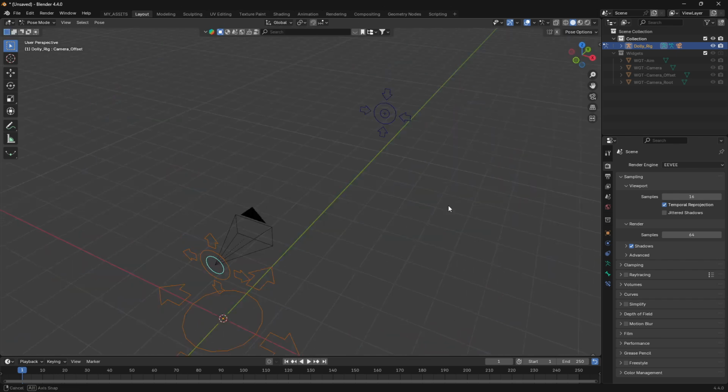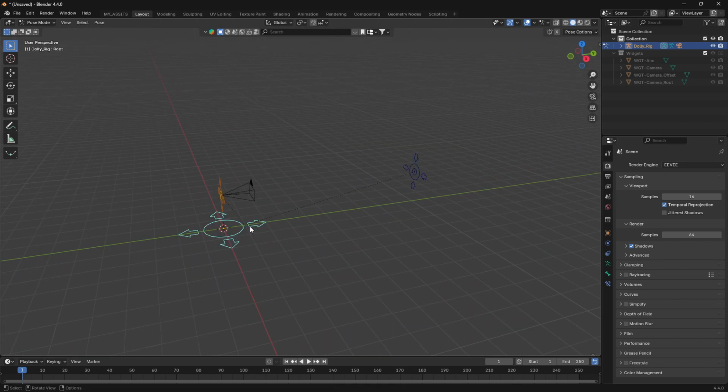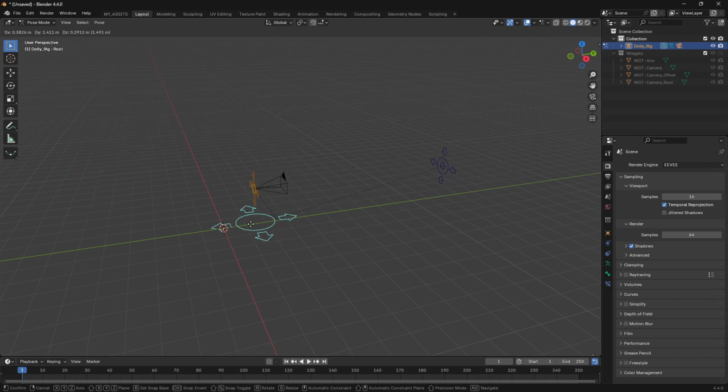There's one more bone that works like the default camera. You can move it freely without looking at the target. The last bone is the root. Move it, and everything moves together.